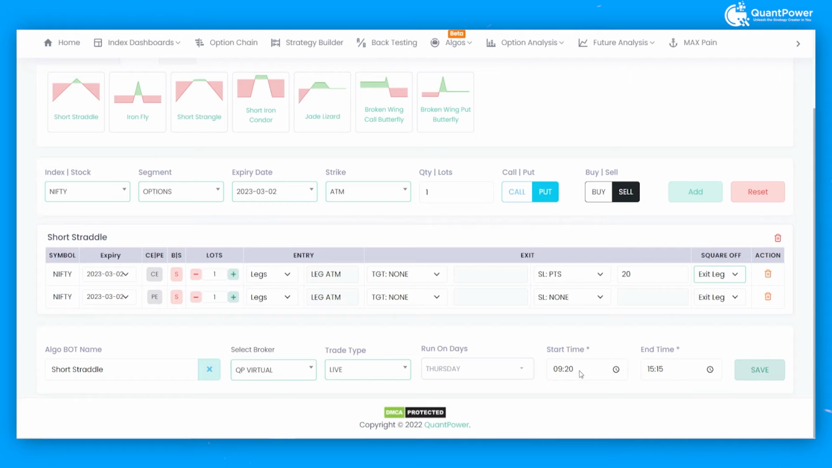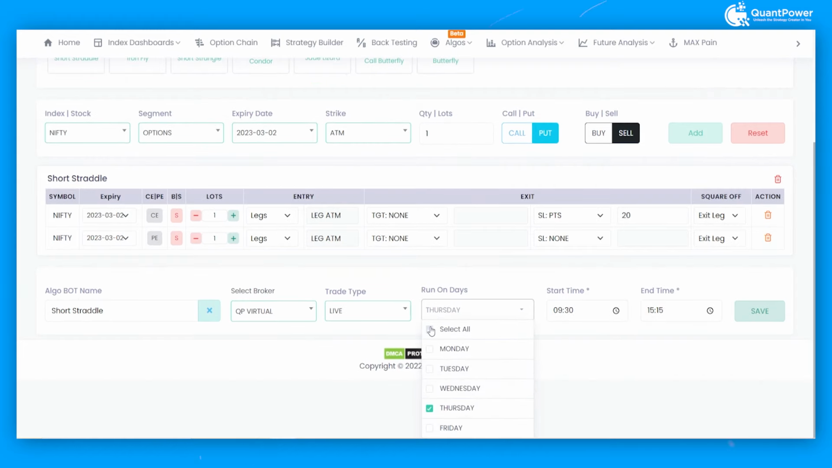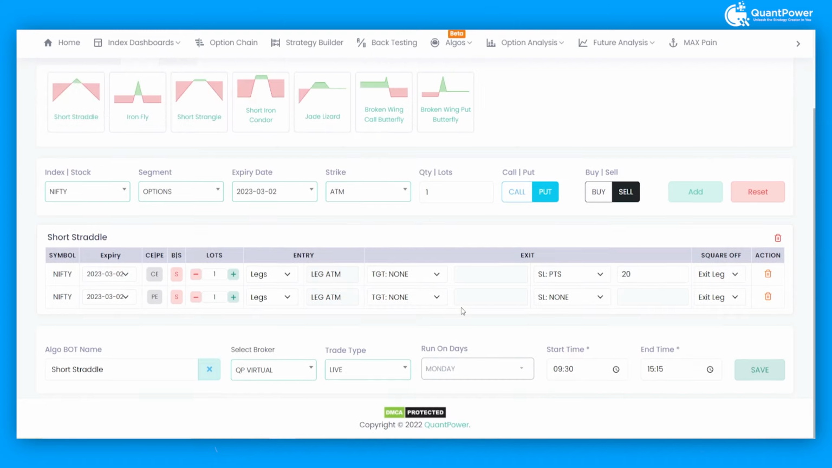Next, you can set the start and end time for your strategy, as well as the days you want to run it. You can choose to do a live trade or a virtual trade. Finally, you can select your broker and give your strategy a customized name. Click Save and your strategy will be executed.